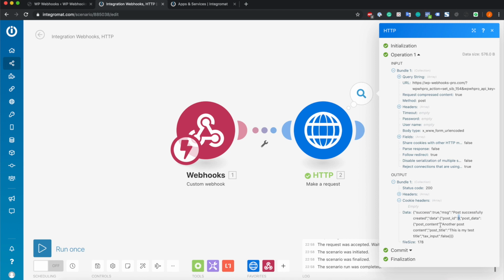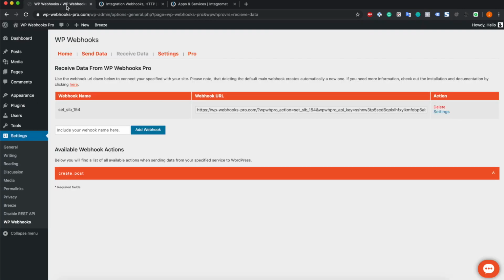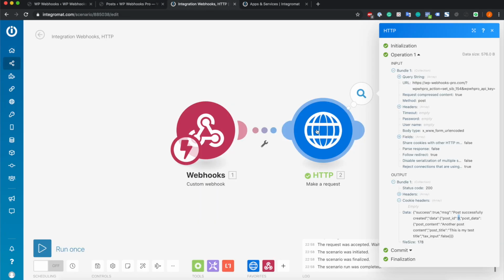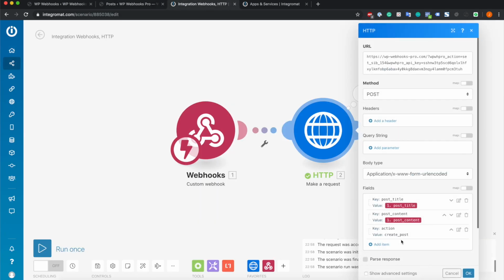If we head back now to our WP Webhooks plugin and we head over to posts, I'm gonna open this one in a new tab. You can see our post was created in here as a draft. If we want to create a post which is directly published, we just add another parameter. That's what I'm going to show you in this example as well.